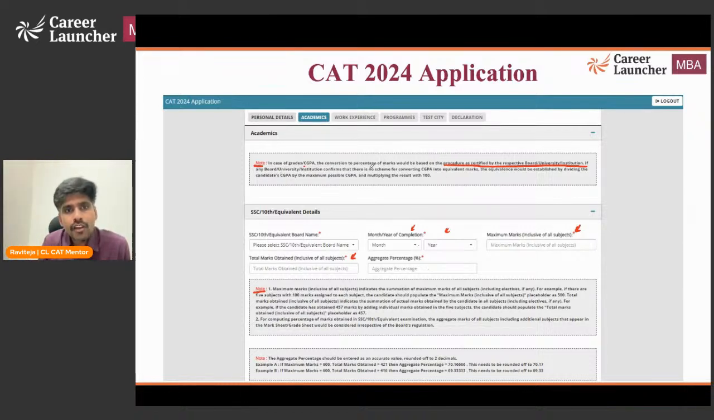Okay, if any board or university confirms that there is no scheme of converting CGPA to percentage, then the equivalence would be established by dividing the candidate's CGPA by the maximum possible CGPA and multiplying the result with 100. What does it mean? If let us say 7.8 is your CGPA in some board which has no scheme for conversion, simply say out of 10 points, if you have got 7.8, then you simply write it as 78%. Okay, if there is no scheme like this.